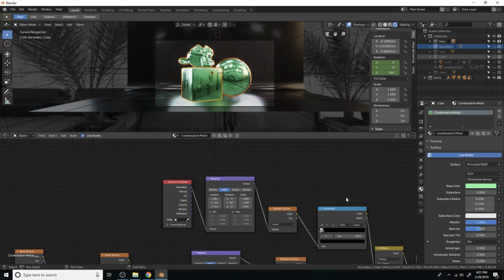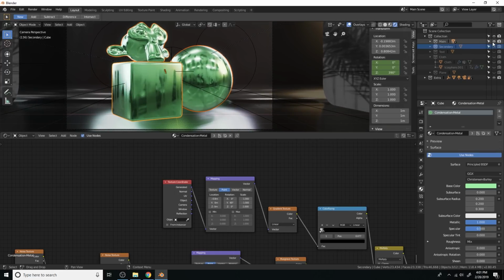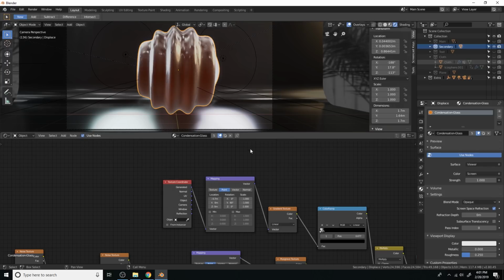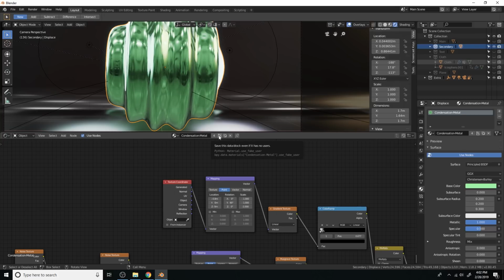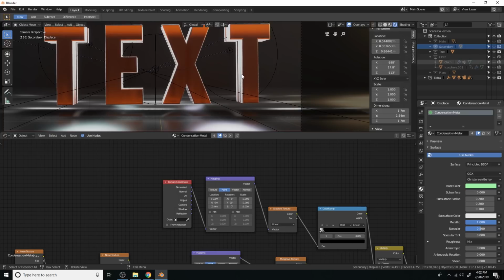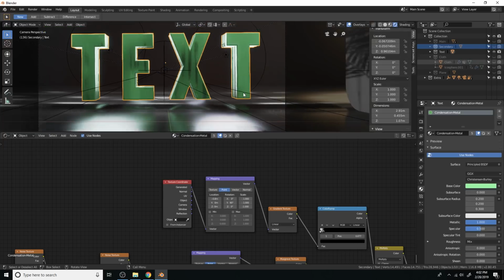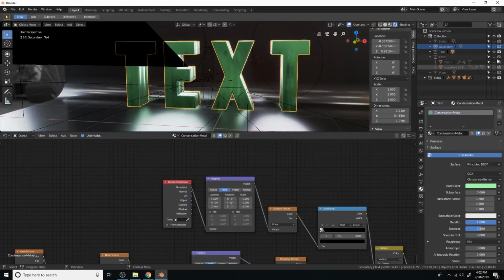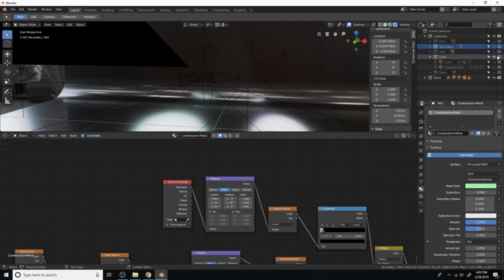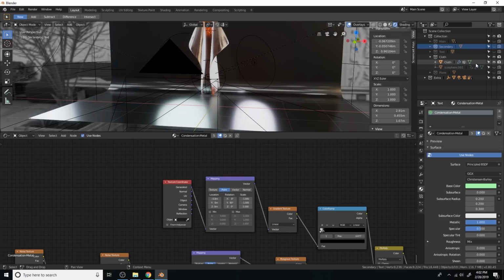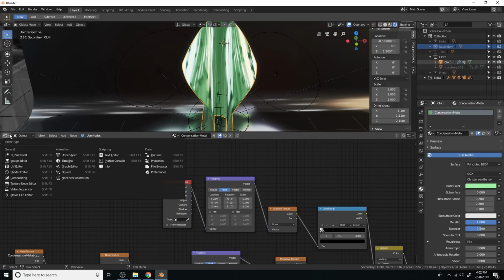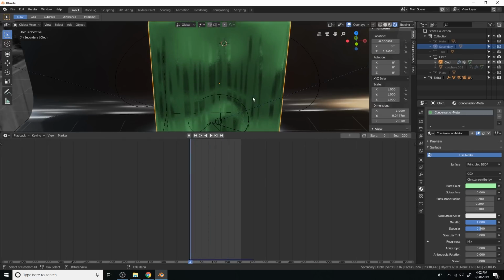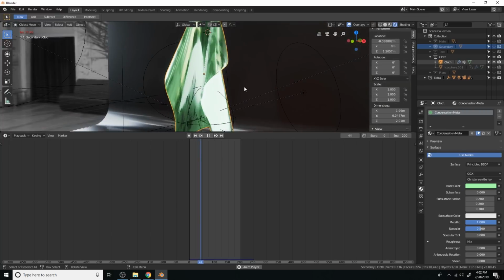Okay, now let's see the other objects in the scene. After we apply the right material, let's also add a fake user on this one as well. Okay, let's see the text. Apply the material. I like that. Let's see the cloth. Nope. Apply the material. Let's see the animation. Very beautiful.